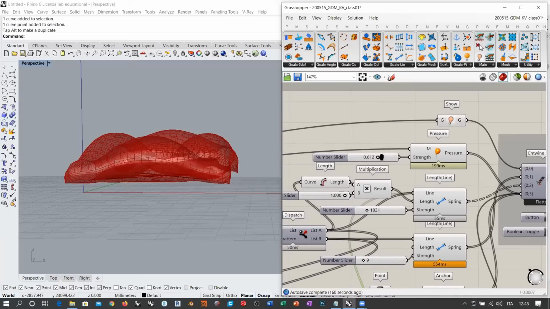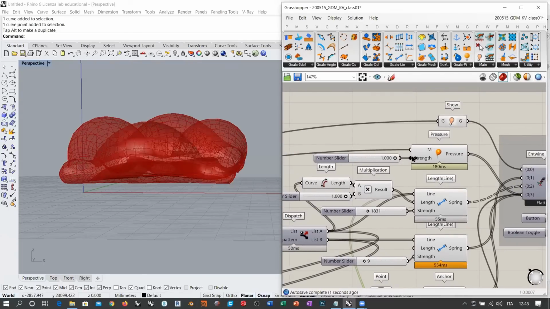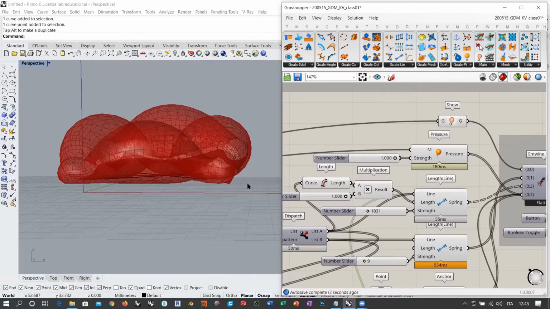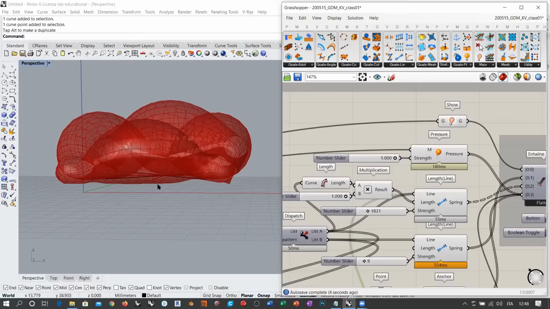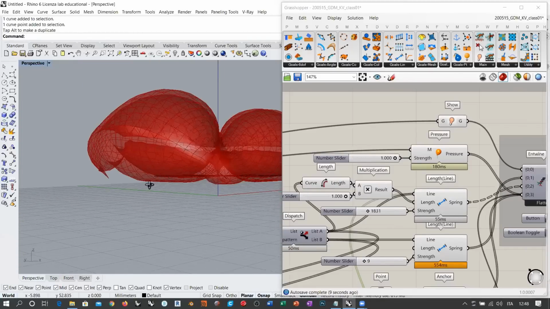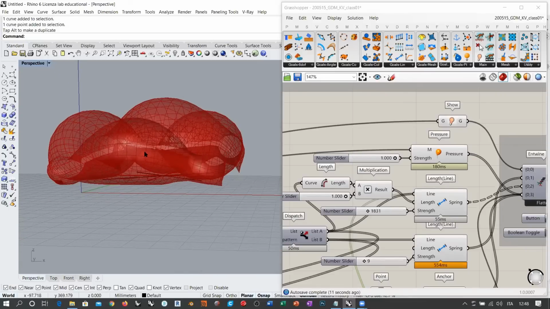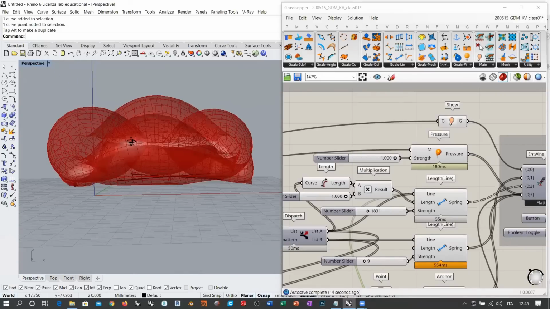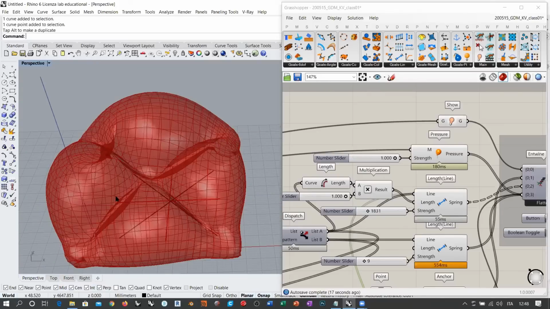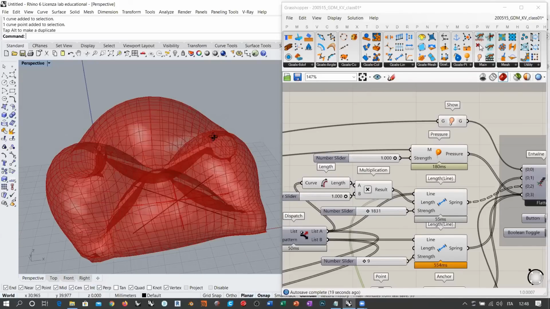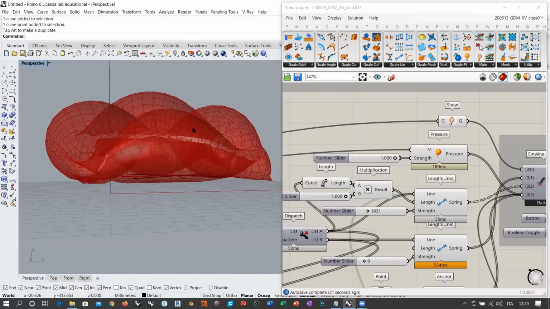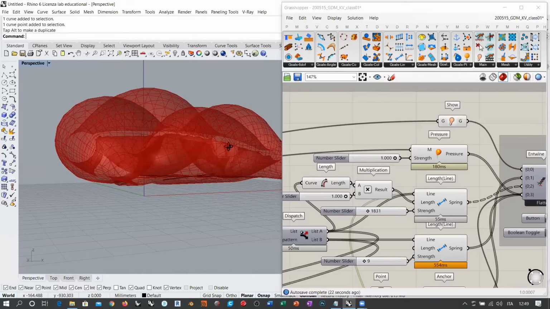What happens if I start increasing pressure? Pressure tends to push the object from, let's say, the base actually. So this object will tend to move up. And as we have rigid or stiff diagonal stripes along the surface of this object, these will tend to form some kind of arch.